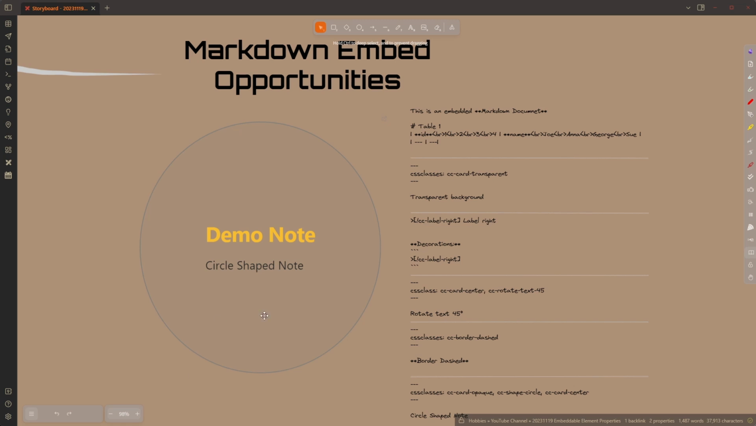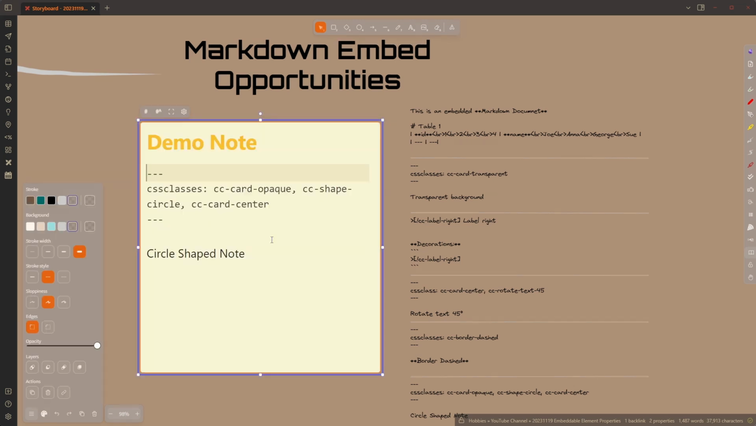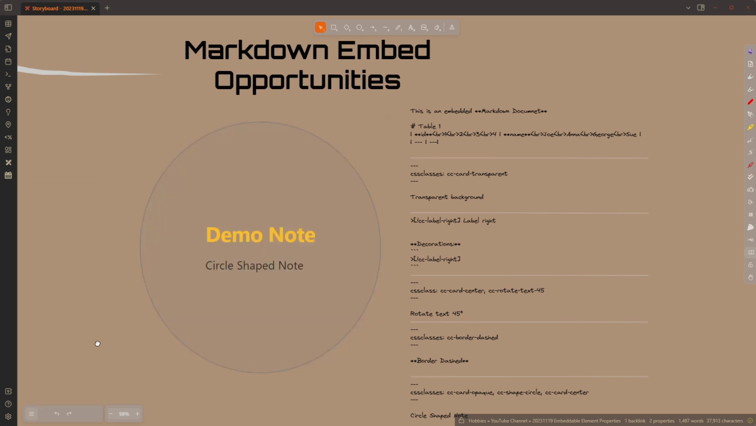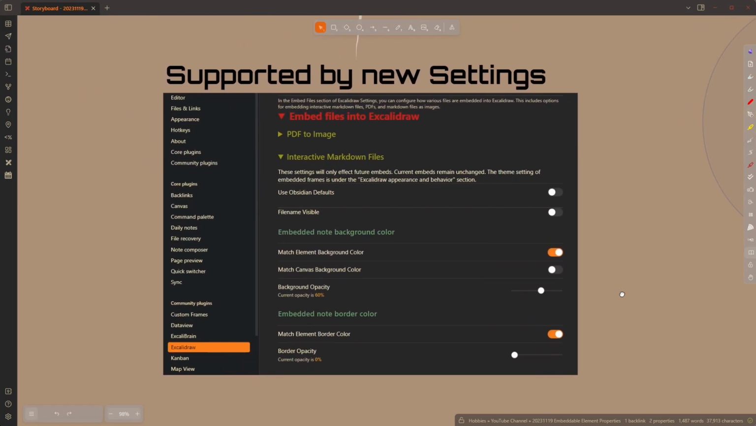So the bottom line is, now Excalidraw supports the CSS classes in the front matter. So if you're not using Canvas Candy, you can create your own CSS classes as well, and you can format the notes in Excalidraw. And then finally, let's look at some of the settings.